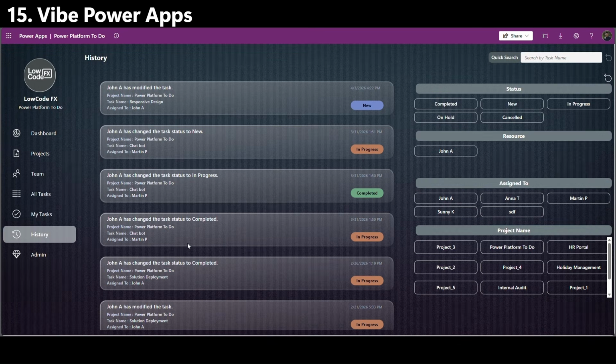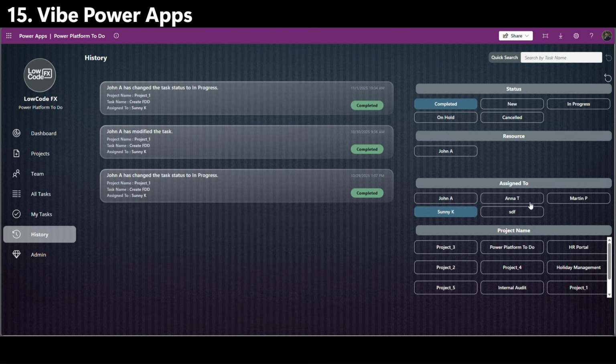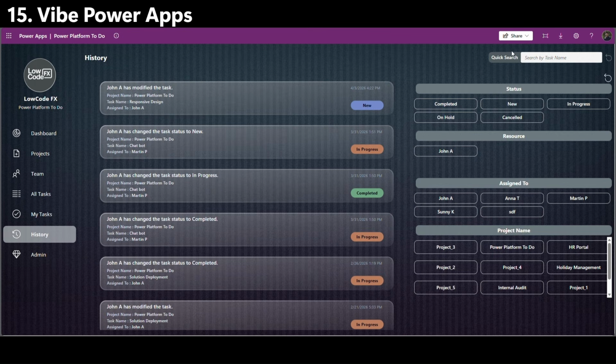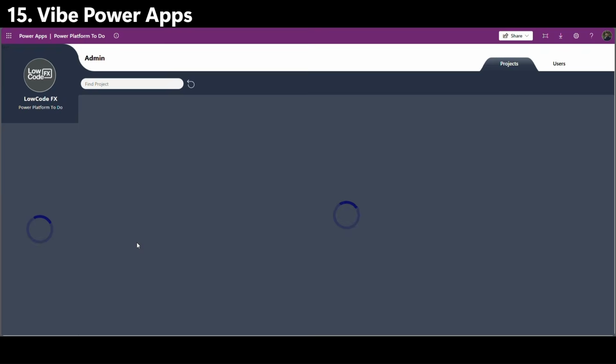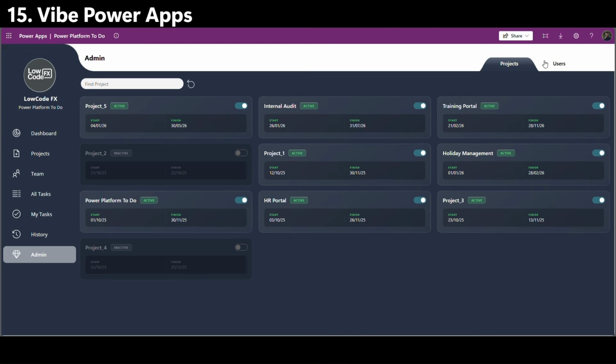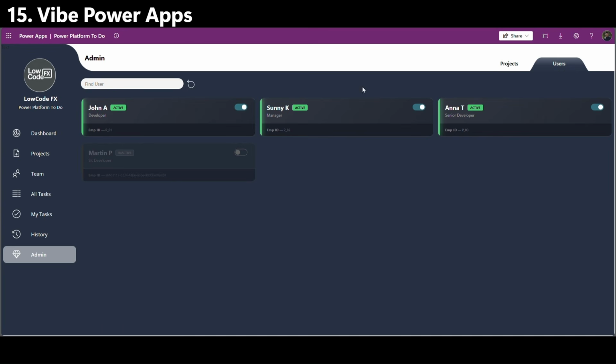Also we have a history log with filters, where you can apply multiple filters. Also we have a quick search and an admin screen. Here you can see a project tab and a user tab. Basically, admin can make a project active or inactive, and the same goes for users.